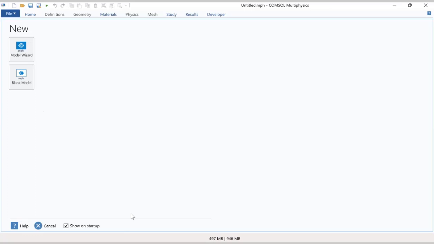Then we move to the study. So we'll be using a stationary study, so just select stationary. And it'll take us to our interface. Okay. So what we'll do is quickly draw the geometry. We want to draw the geometry for the pipe with the corrosion defect.